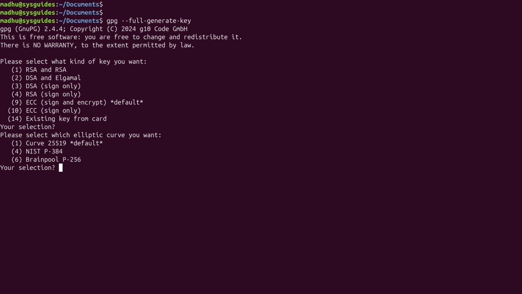Next, GPG asks which elliptic curve we want to use. These curves define the mathematical parameters used by the ECC algorithm. The default option here is 1, curve 25519, which is a modern, widely trusted curve designed for both strong security and good performance. Since this is the recommended and commonly used option, I will simply press enter to accept the default.